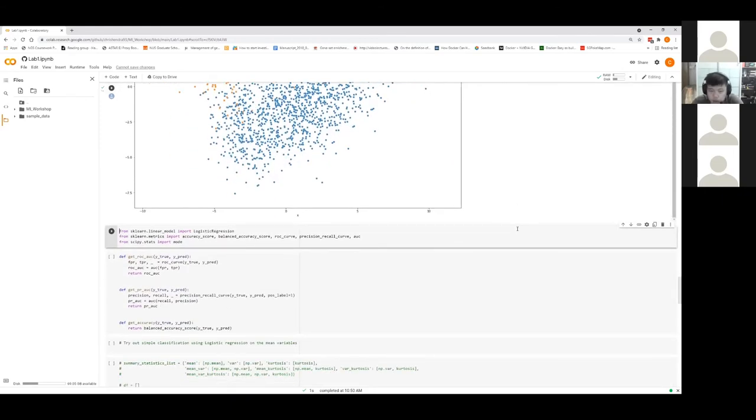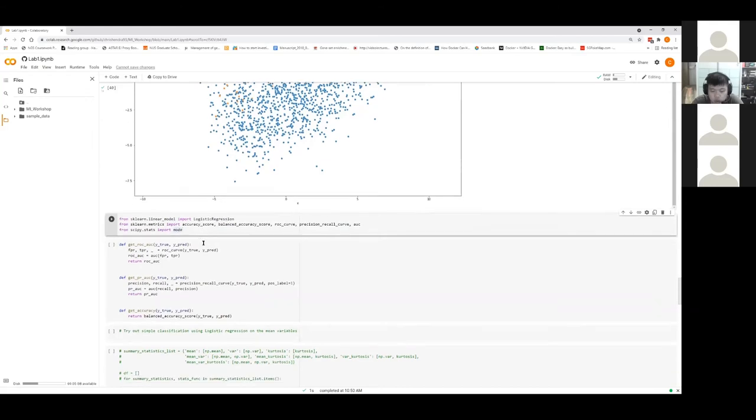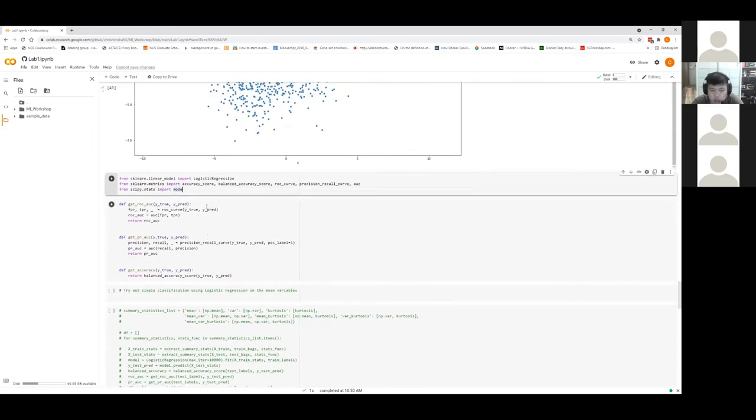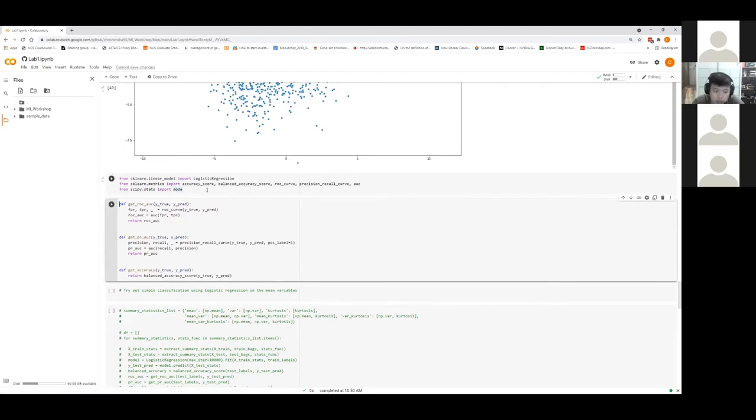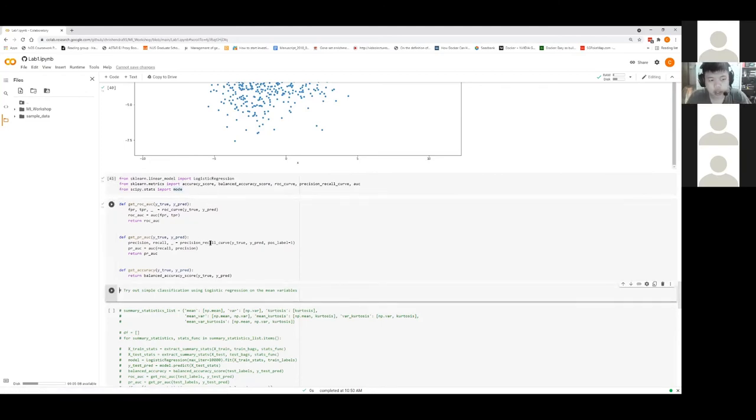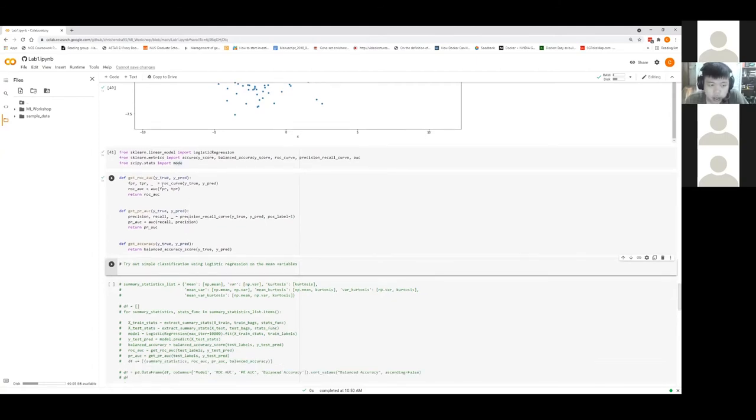But next, we want to see the performance here with xtrain stats. So what we can do is we can train a simple classifier. So run the cell next to it and also the next one. So I've created some functions here to measure the performance. We are basically tracking three performance metrics. The first is the area under the ROC curve. Next one is area under the precision recall curve.